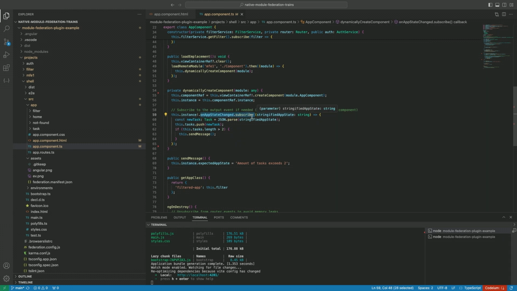And when we subscribe on it, we can receive tasks, the task we added, and we push it in an array. And when the array exceeds the amount of 2, then I send a message back to the Micro Frontend, saying, hey, the amount exceeds 2. Okay.